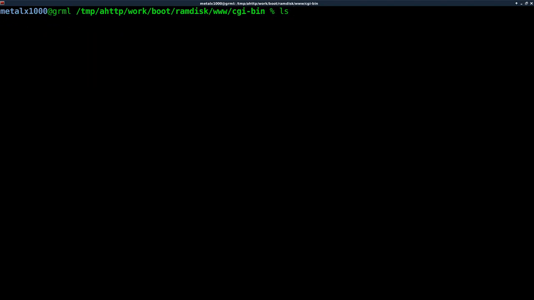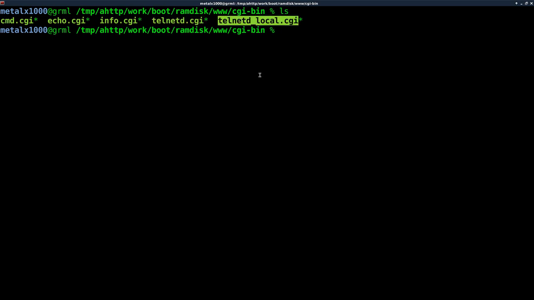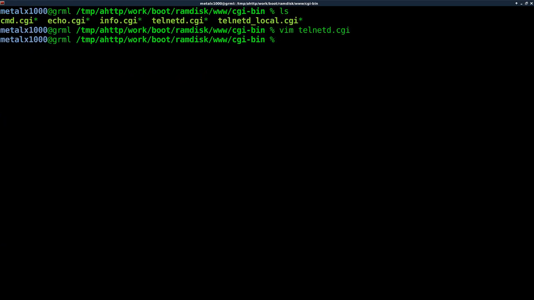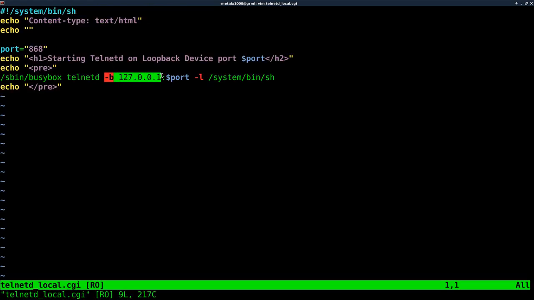Now I have a few others here. Clear the screen, list, telnet, telnet d local, info, and echo. Some of these maybe need to be tweaked for different devices, but they're just pre-written scripts to start up different things. Let's quickly look at the vim telnet.cgi here, and this should start up a telnet port on port 686. And this particular one, if ran, will start up a root telnet login that's accessible from the network. So you really shouldn't be doing that. The other one, local, is the same thing, but with a loopback only, so you can only connect to a device. And that's all stuff we did on last week's tutorial.